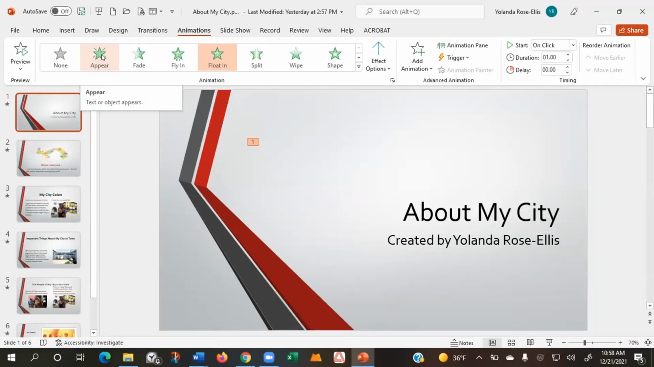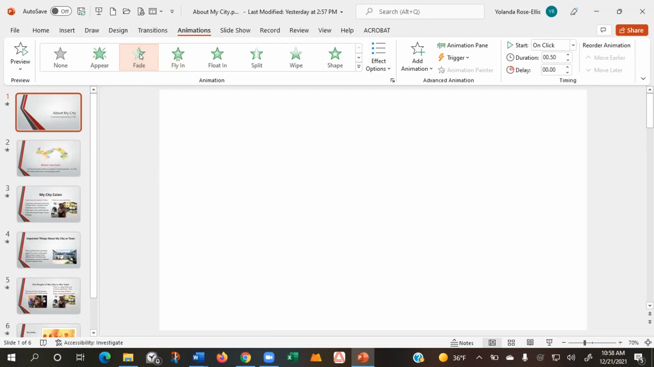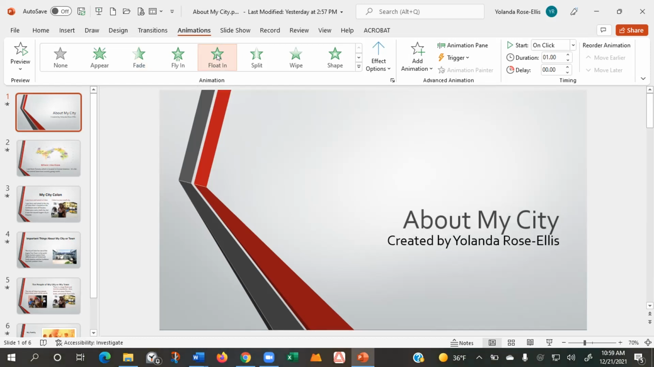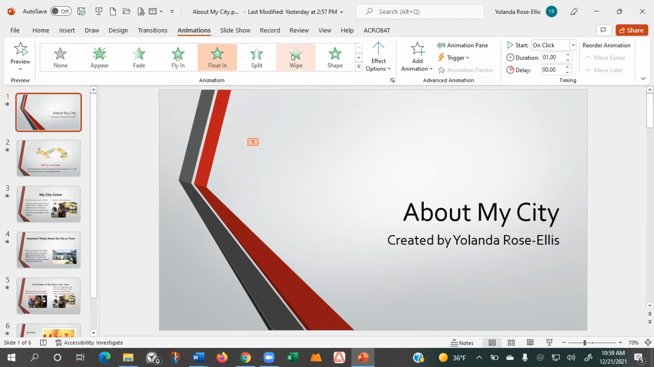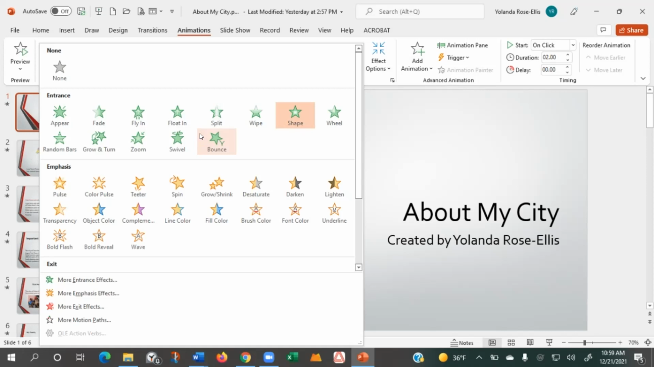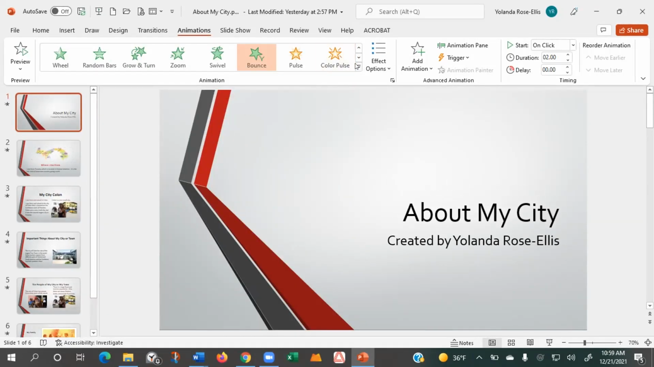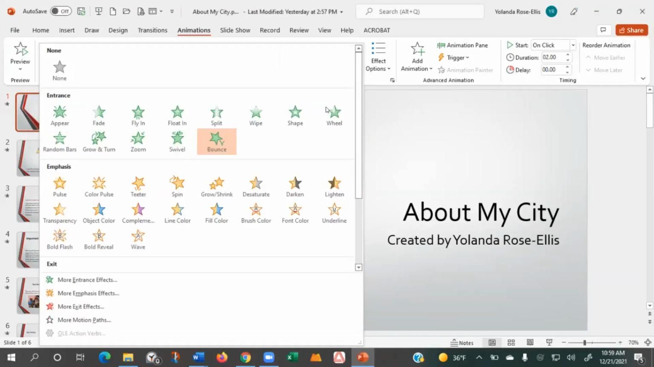Let's try appear. That doesn't do much. Let's try fade. But this is moving very fast. Float in, there, wipe, shape, there. So you see how they are all appearing. Let's try mouse. They are all appearing and entering the slide.